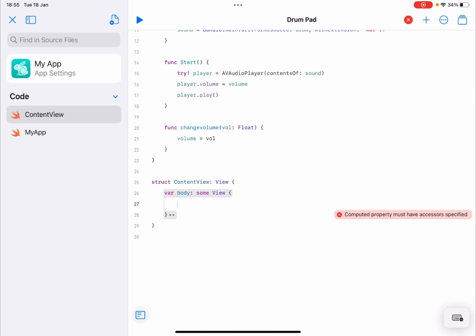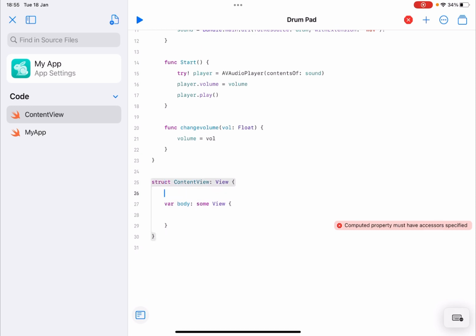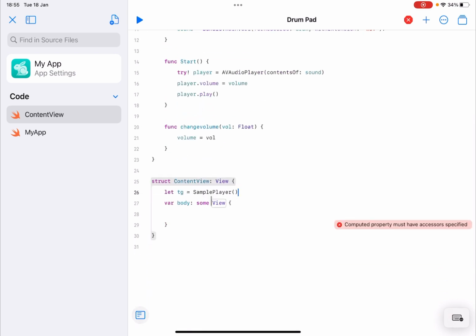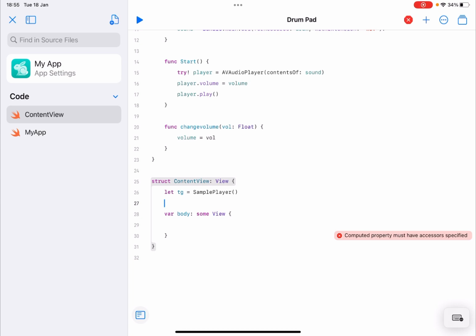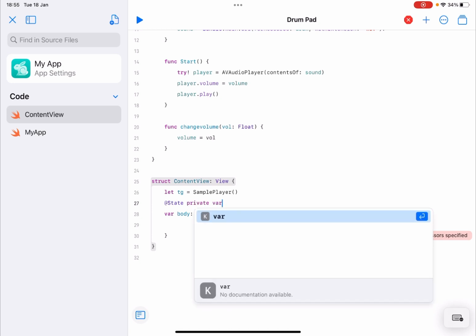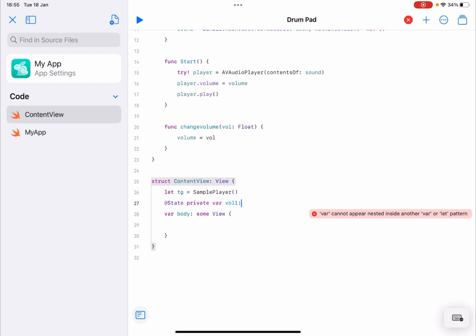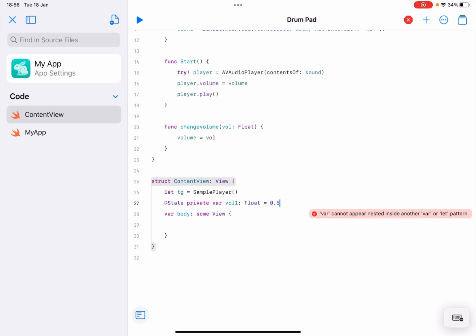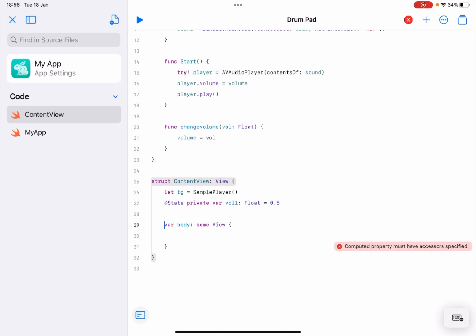Okay, inside, I want to declare a couple of variables before I go into the body. The first one will be, let's call it TG, but we can call it whatever you like. We are going to initialize that class, which we have defined up here. So we create an instance and give it the name TG. And we're also going to create a state property of type float. Let's call it vol1, type float, for the volume, and we assign it an initialized value of 0.5.